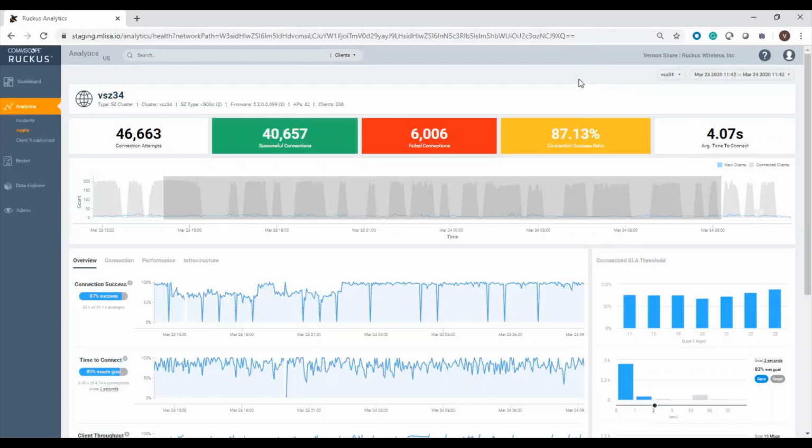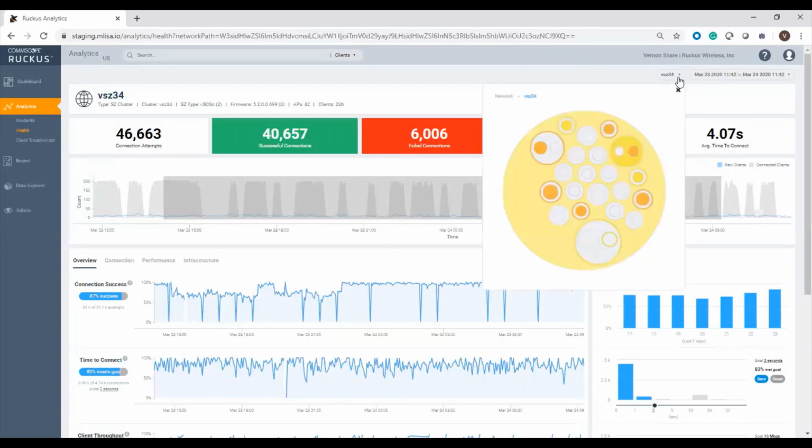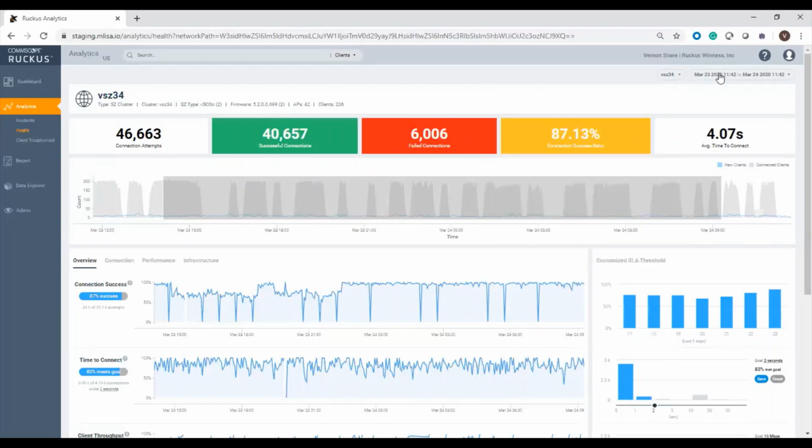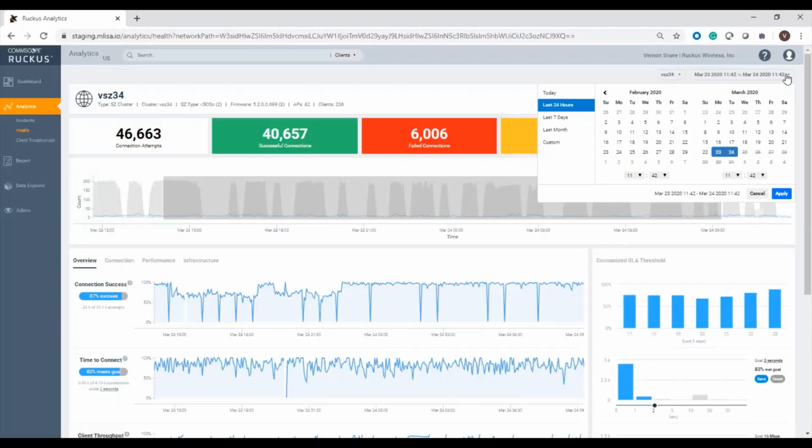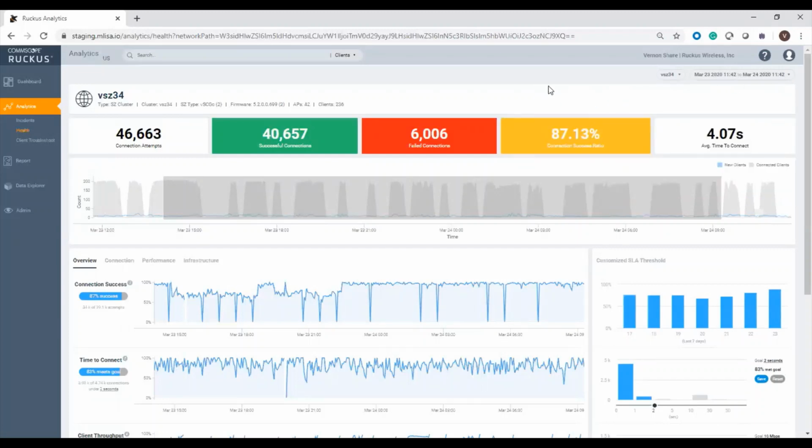This is the tab for health monitoring, and we've already chosen the portion of the network that we want to look at. You'll probably recognize the circle packing chart from the top level dashboard. You can also access this panel from this tab, and we've selected the network that we want to look at. You can also select the time frame that you want to look at, and here we have the default, which is 24 hours.